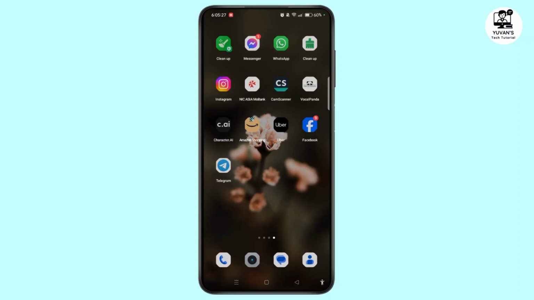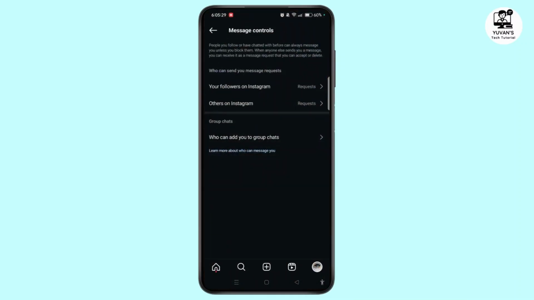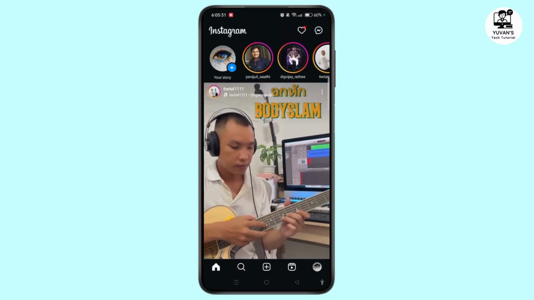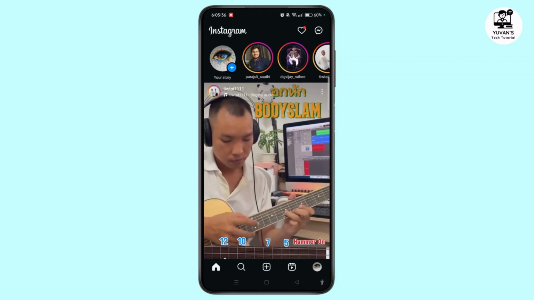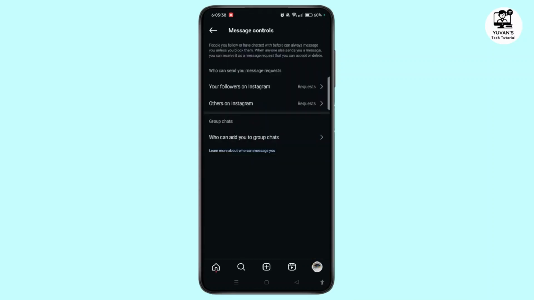Launch Instagram app on your device. Head towards home screen and make sure to log into your account. Now tap profile at bottom right corner of the screen.